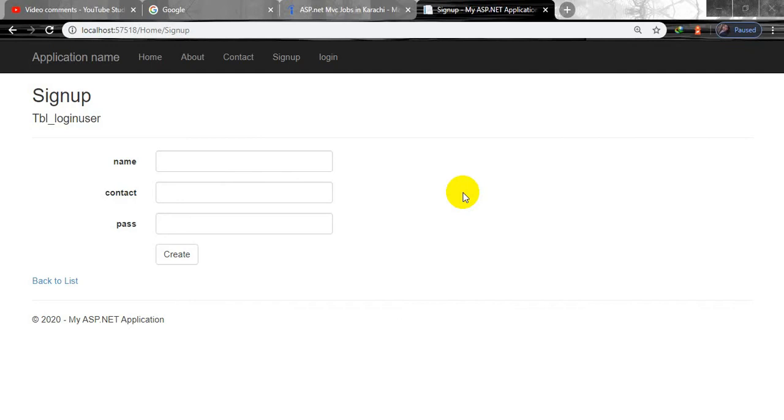Welcome back, guys. In the last lecture we covered the login and sign up page in ASP.NET MVC. Today we are going to discuss validations in ASP.NET MVC, as well as the same line of coding for how to create a sign up and login page in web forms, with the same connectivity to the database. So first we are going to cover the validations.